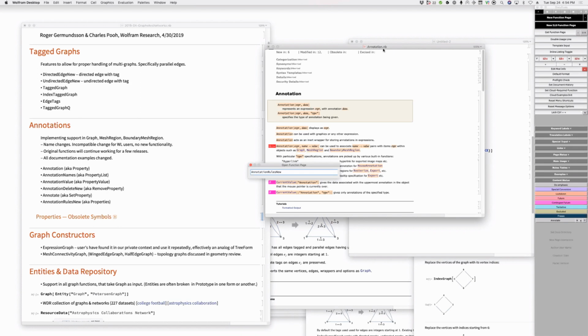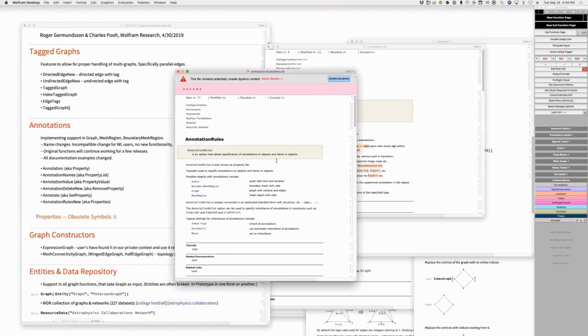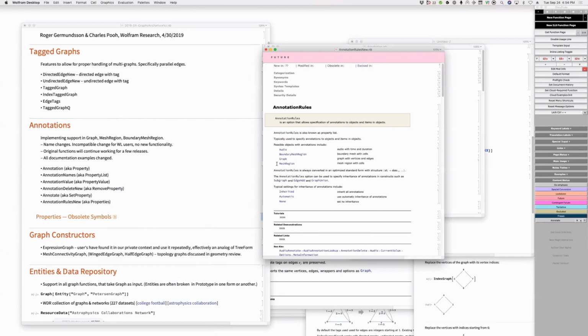It's a very motley list of things that use it. Audio, boundary mesh, graph, mesh region. Okay.